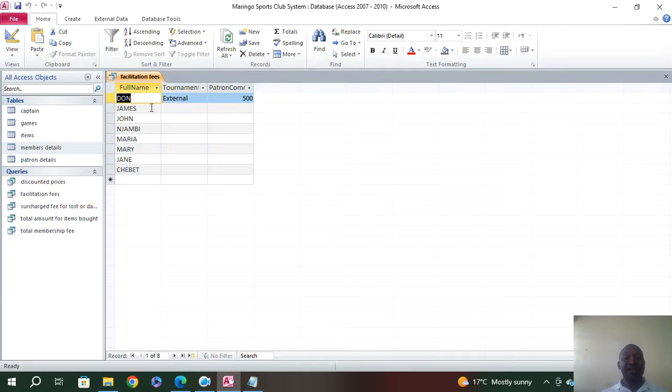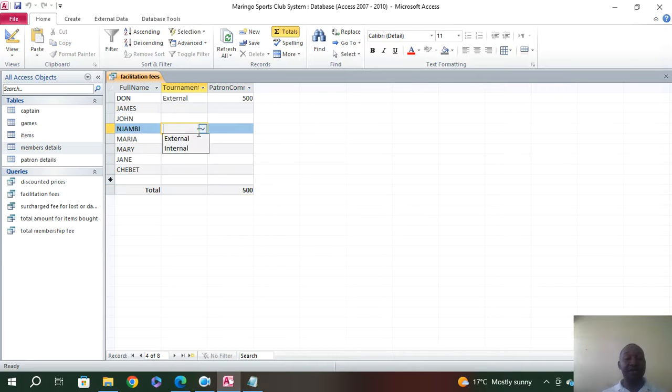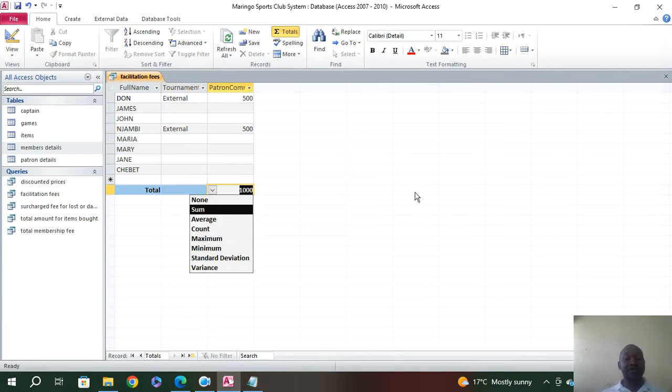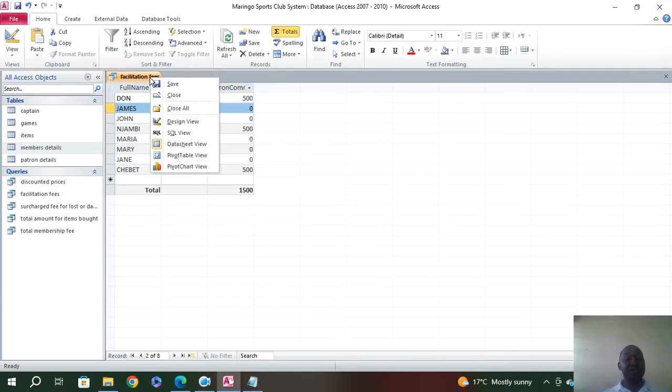You see now, this is external. So to get the total commission fee, I click on total here, then I choose sum. So far, this patron of ours is paying 500. Jambi is also attending an external tournament, so you'll notice that our patron so far is paid 1,000. Also, Jebet is doing that. But these others are attending internal, so nothing is charged. So far, our patron will be paid, of our facilitation fee, 1,500. So right click, save, right click, close all.